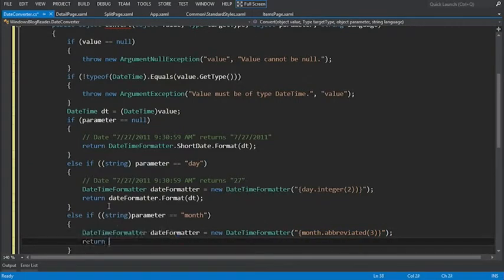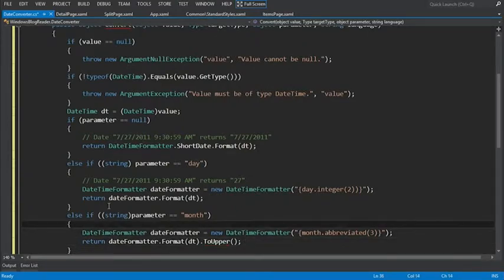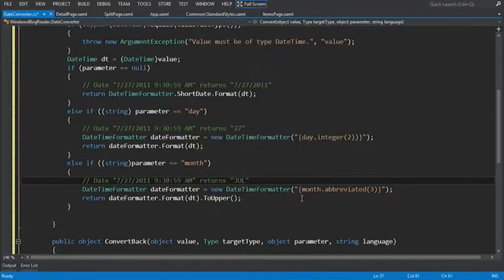Just like before, we'll call our newly created date formatter's format method, passing in the date time. And one thing we're going to do is actually make it to upper. And what that'll do is change our string to all uppercase. So the end result ends up looking like this. Now I'm going to copy and paste a comment in here that lets you know that we take our original date and we convert it into a 3-letter abbreviation and we make it all uppercase.